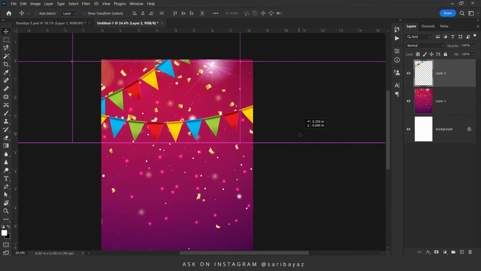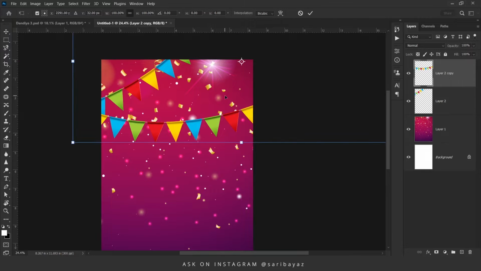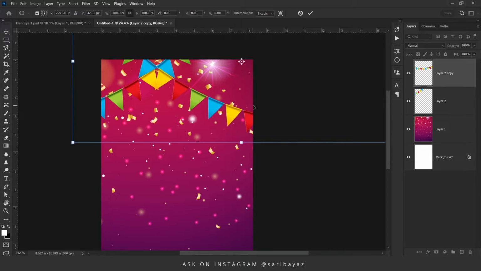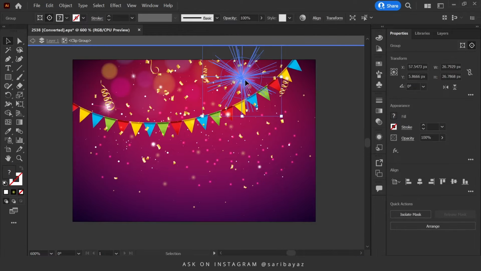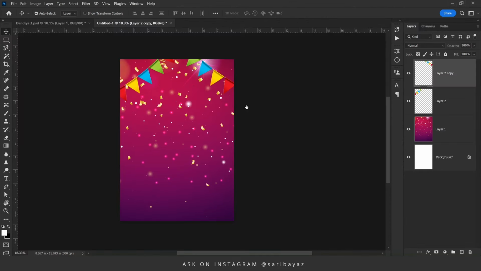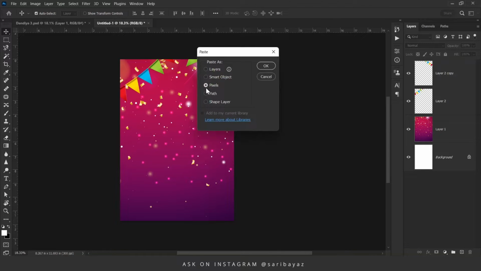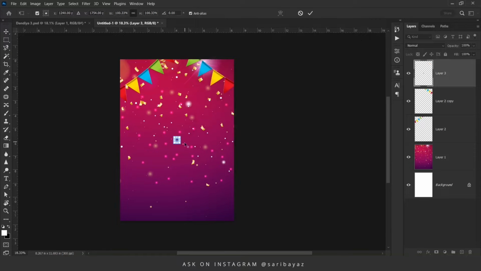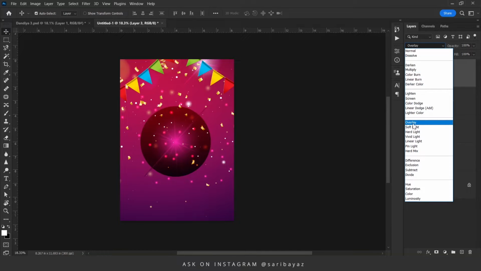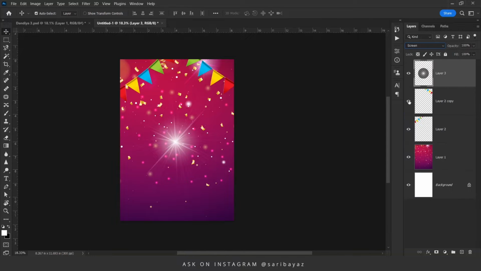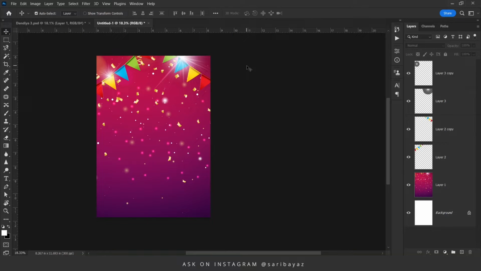Press Ctrl Alt and drag to duplicate, then press Ctrl T, right click, flip horizontal. And then we will copy this slide, so press Ctrl C and here press Ctrl V and you can choose pixels. Now this one we need to change the layer mode, so click on normal and here we will set it to screen and just put it here. So here we have our background ready, we just need to put the image here.